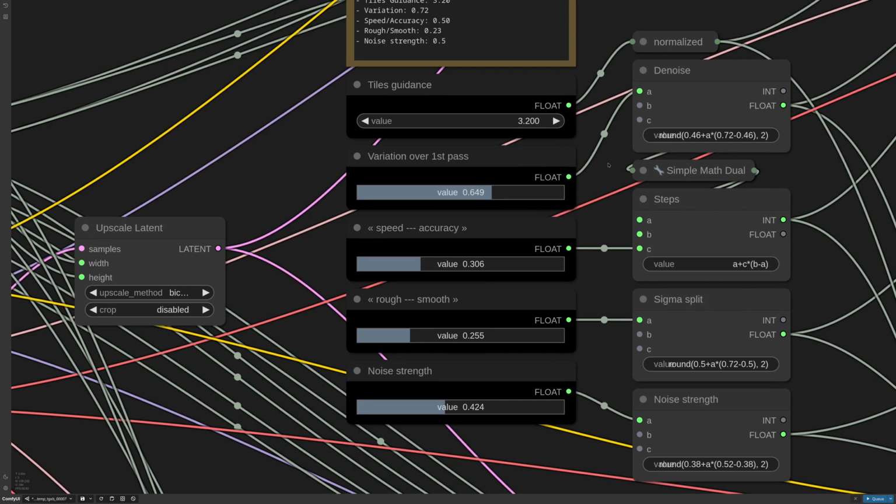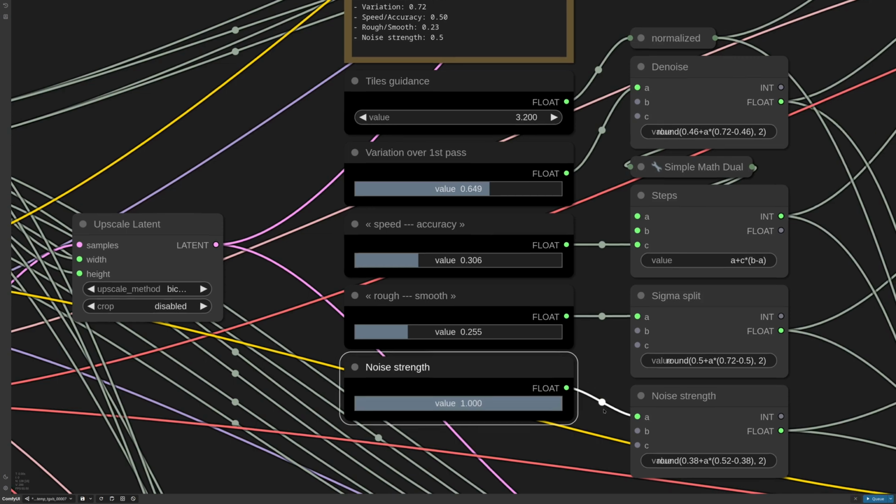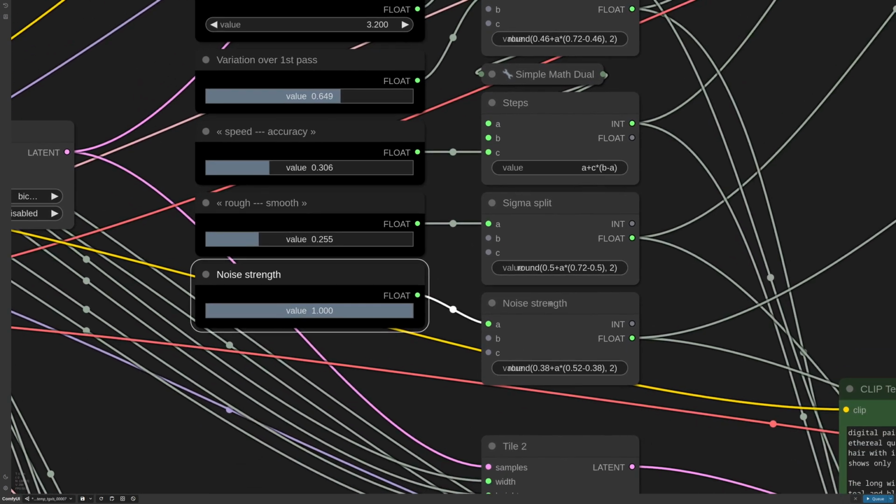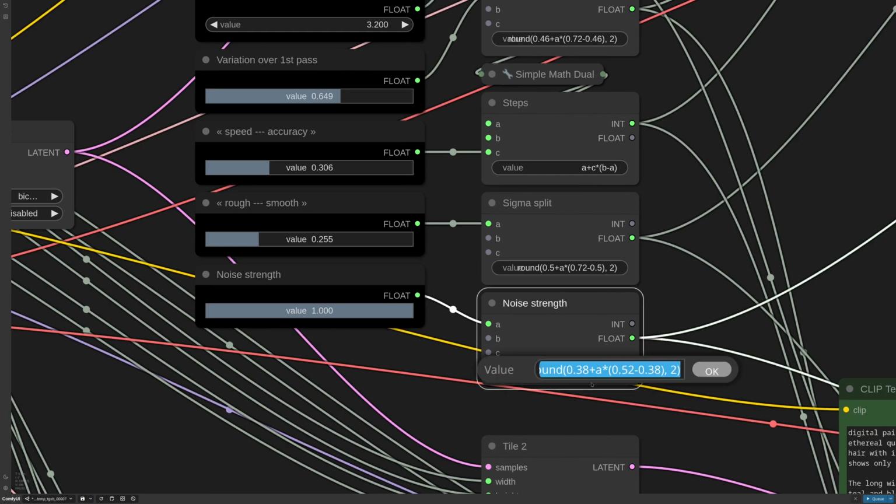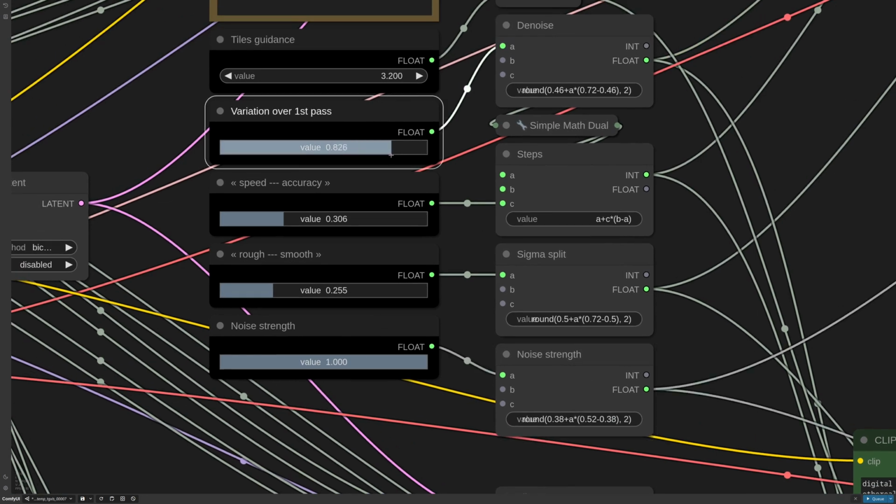For example, I can try to add more details by increasing the noise strength. To the right of the slider, I have this math node that does some normalization on the values. In this case, it converts the slider to a noise strength that can go from 0.38 to 0.52. I'm also setting the variations to 0.8, so we can go further away from the first pass. And I'm also lowering the slider that sets the smoothness.